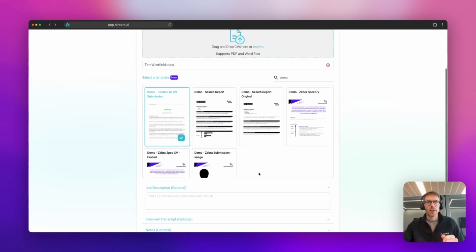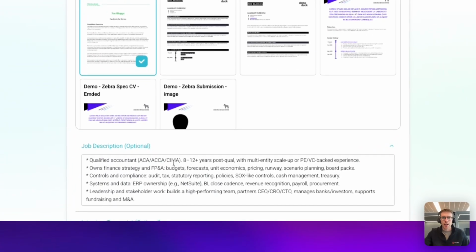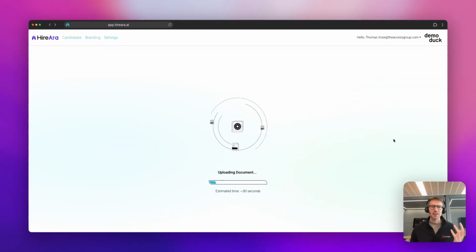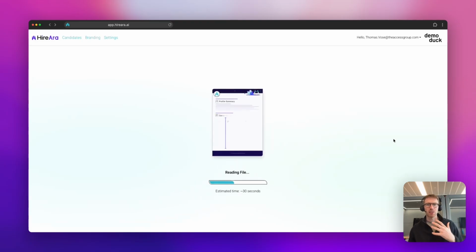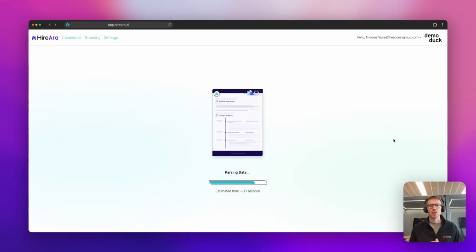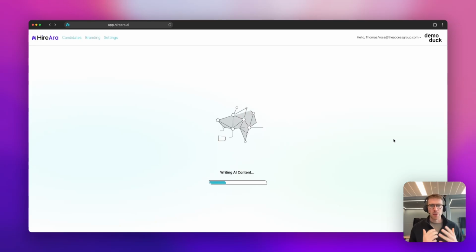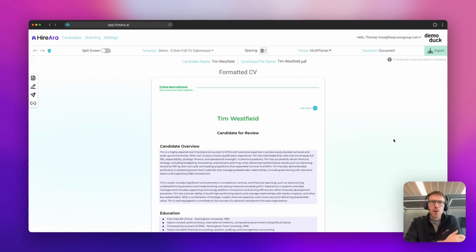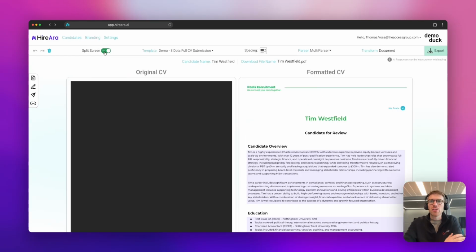So I'm just going to start with this 3 dot CV, and then I'm going to paste in the job description. Adding the job description feeds into our AI and any summaries that we write. It means that the information that we highlight is super relevant to where I'm submitting the candidate to. So it's personalizing and making the submission relevant to the hiring manager, relevant to the reader. That profile will take about 30 seconds to produce on the platform.